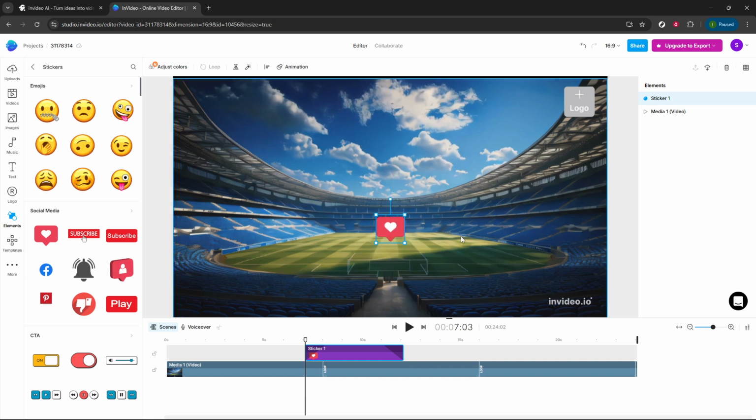On the timeline, you can click and drag the edges of the sticker layer to control when it appears and how long it stays on screen. This is especially helpful for highlighting a moment, matching a beat, or timing a call-out with a voiceover.